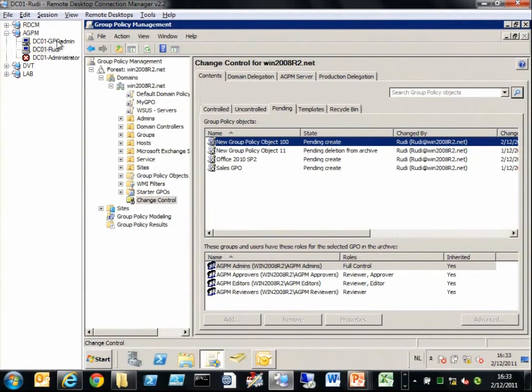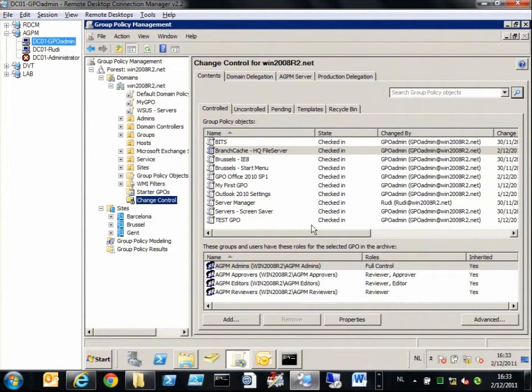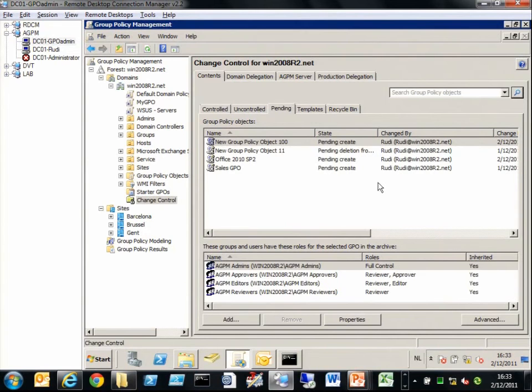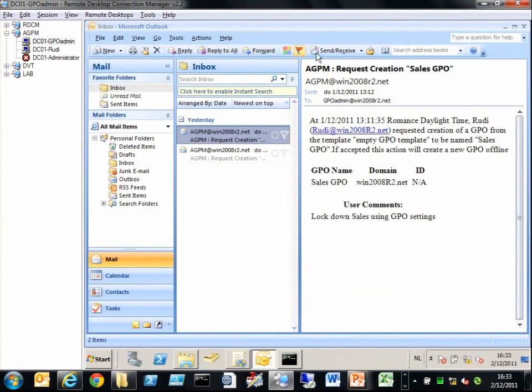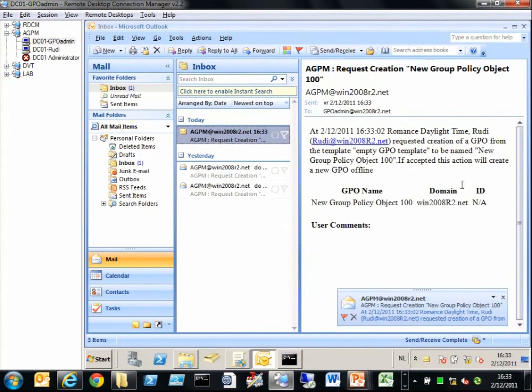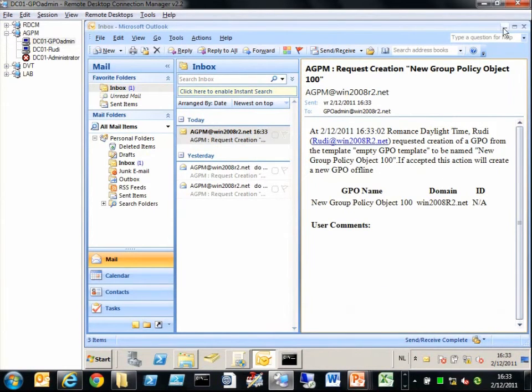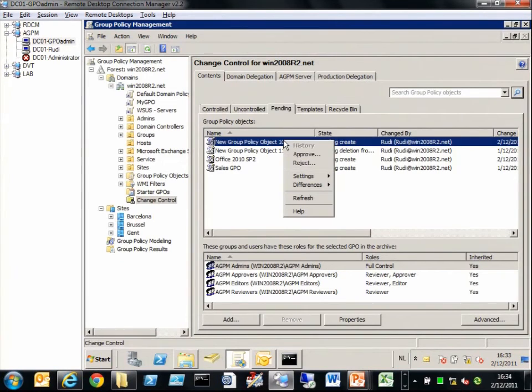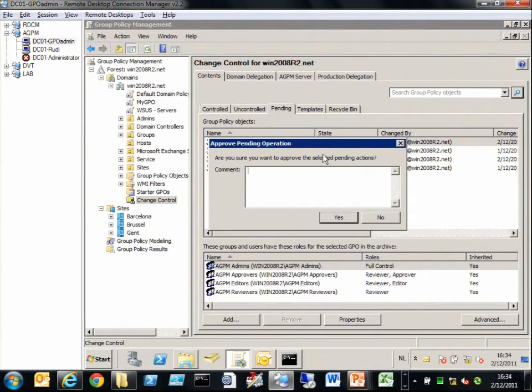So of course the GPO admin, when I go back into his console, so we're now into the GPM, in the GPO admin, when I open his pending, of course he sees the same information, and we're all looking at the same AGPM, but within his email, we should actually see that there is indeed a request from Rudy for the creation of this group policy 100. So of course his responsibility is to either approve or reject. So we now get into this workflow story where I decide to approve and say, okay, yeah, go do some work.